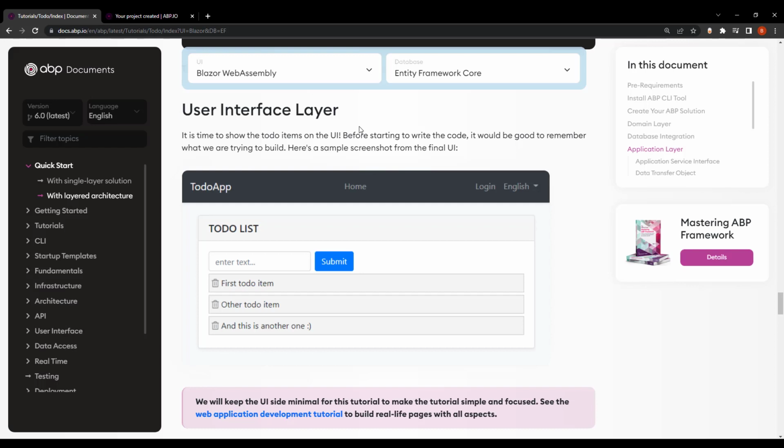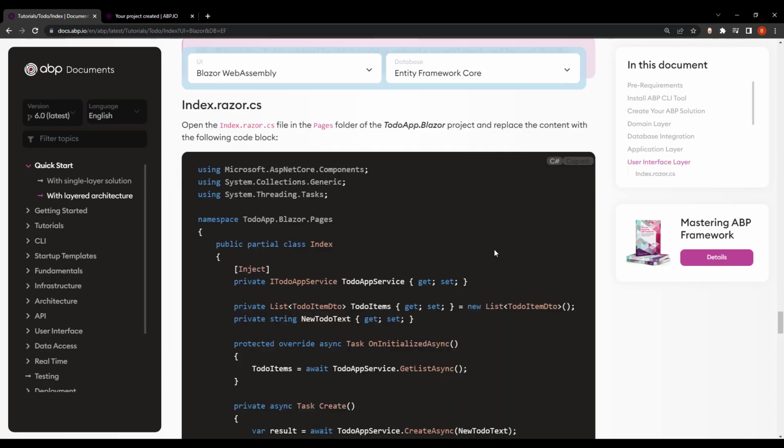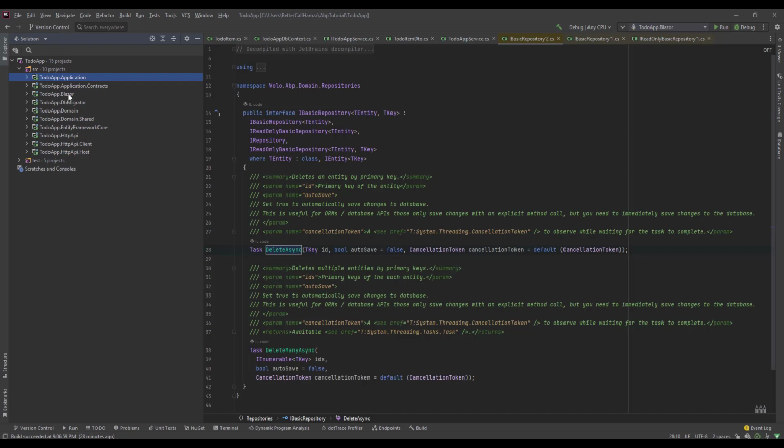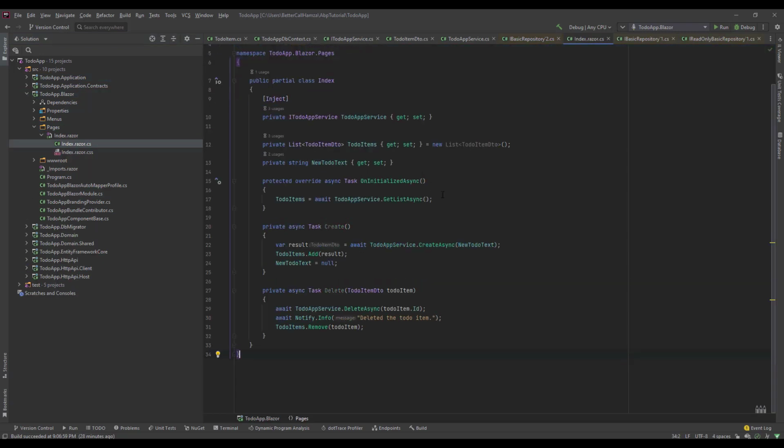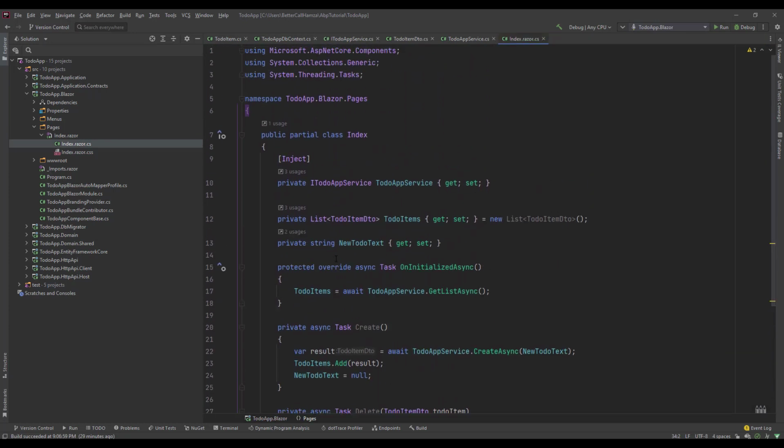Now, since the app service is ready to be used from the UI, we can start with the user interface layer. I'm going to start by copying the Index.razor.cs, and I'm going to paste it right here. This class uses the IToDoAppService to perform operations for the to-do items, and it manipulates the to-do items list after the create and delete operations. And this way, we don't need to refresh the whole to-do list from the server every time we create and delete a new to-do item.